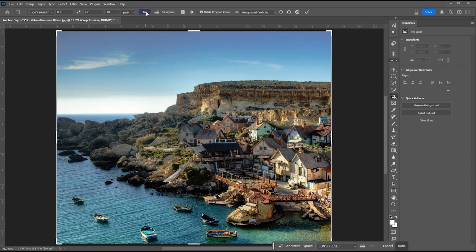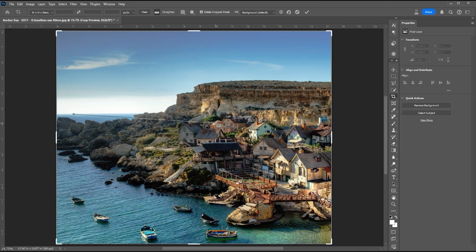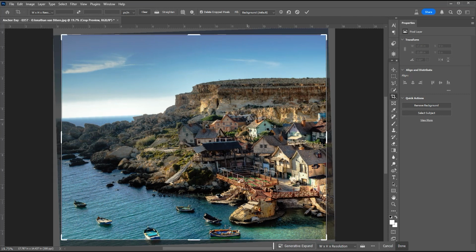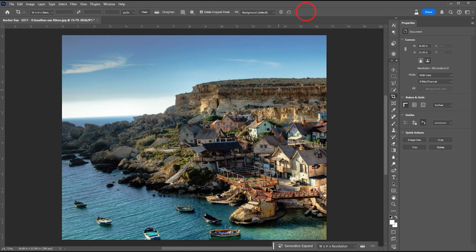The crop tool also has a straighten tool to help you straighten the image. Select it and then draw a line inside your crop along a horizon or whatever straight element you want to use. Release it and presto, the image is straightened. When I click on the check mark or hit enter on my keyboard, my new crop is confirmed.